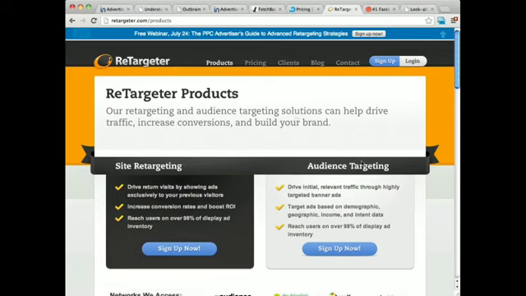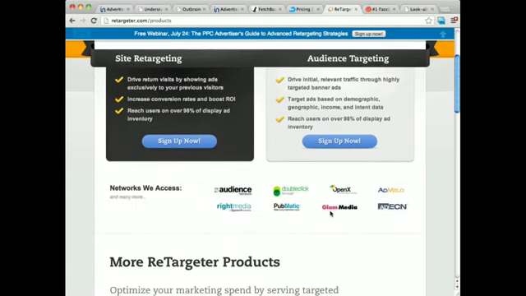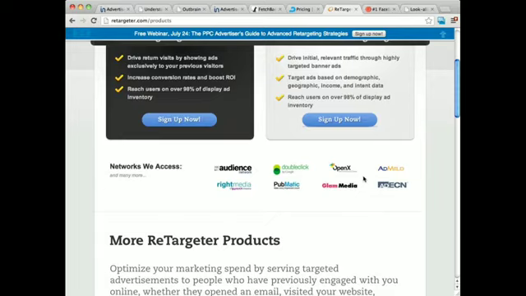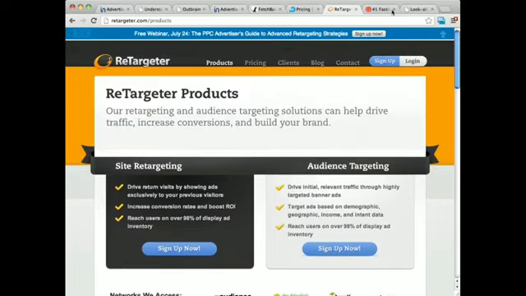They do retargeting, targeting. They work with a lot of big companies. They're on a lot of different networks, and they can help you get a lot of traffic.